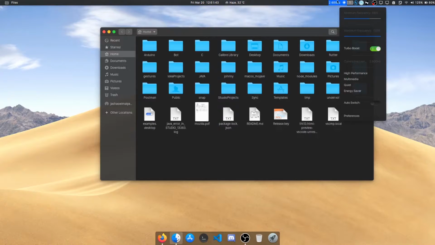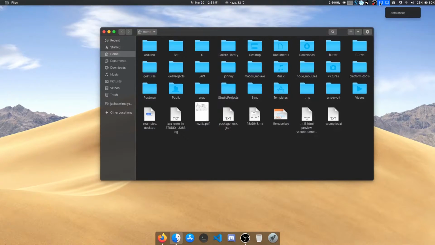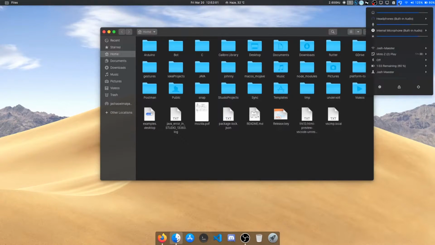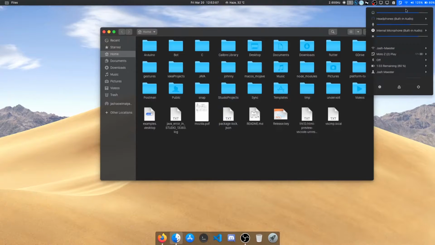So as you can see here, this is not the stock panel which comes with GNOME Shell. I've customized it by applying a theme which I will discuss in upcoming videos. So as you can see here, all of these features you won't find in the stock GNOME Shell, but I have customized it to my likings.